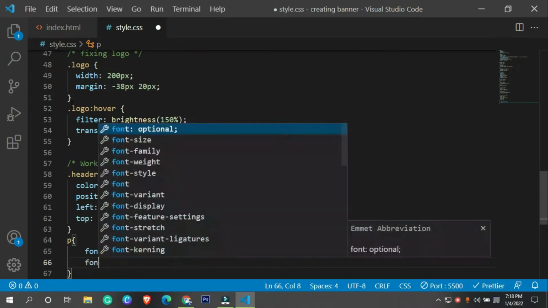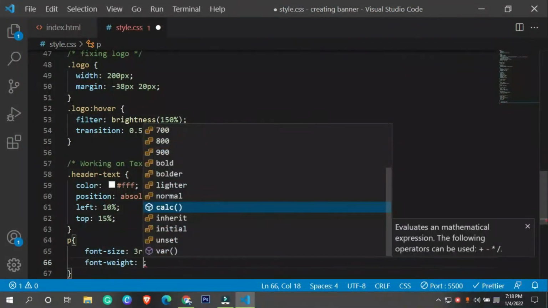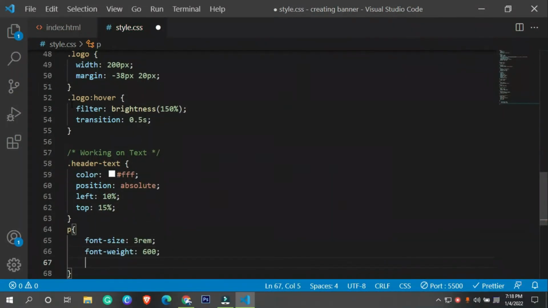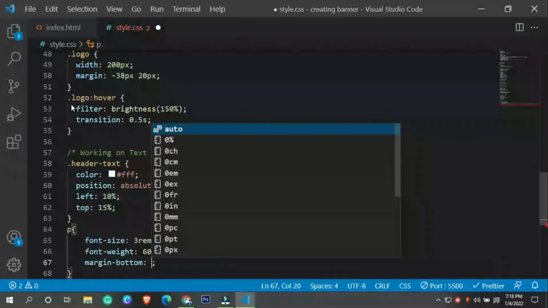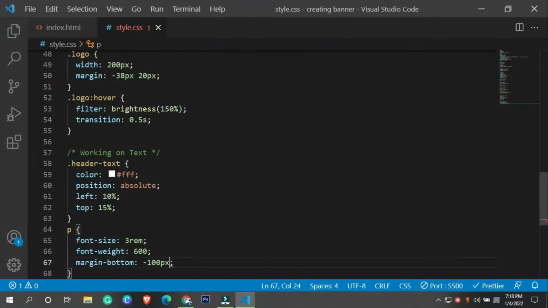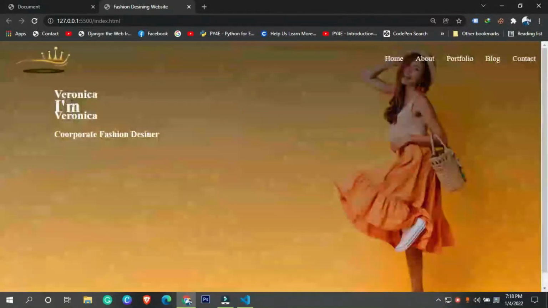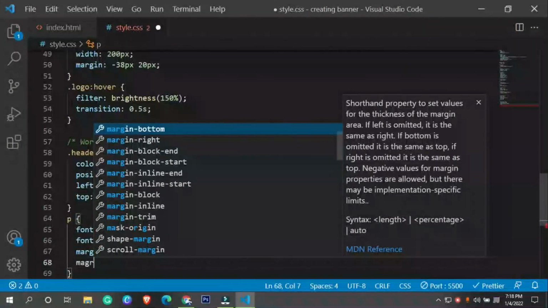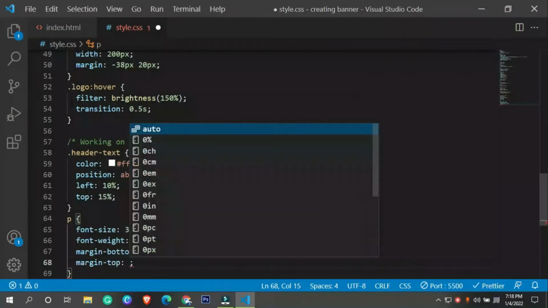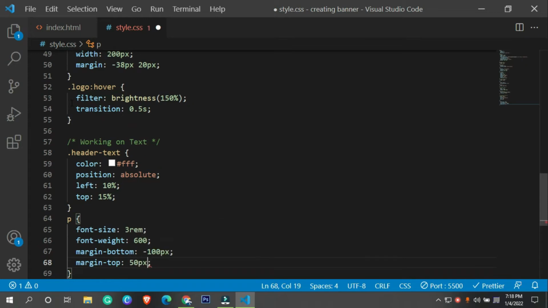After that we need to change the font weight, let's say 600. Okay, and let's change its positioning. I just want to give a margin from the bottom of 100 pixels, and after that it will come up this way, and let's give a margin from the top, let's say 50 pixels, and yeah, that's it.